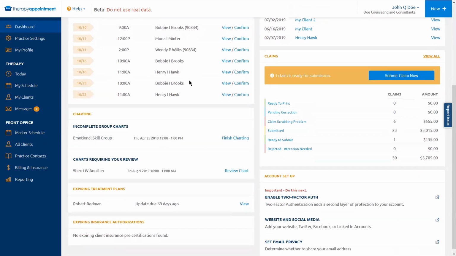You also are going to have a look at charts that need your attention, either that you haven't finished chart notes, or maybe you are a supervisor and you have someone who's sending you charts for your review. Treatment plans you might need to track that are expiring soon or have expired, in this case, by quite a while, and any insurance authorizations that are going to be expiring soon.